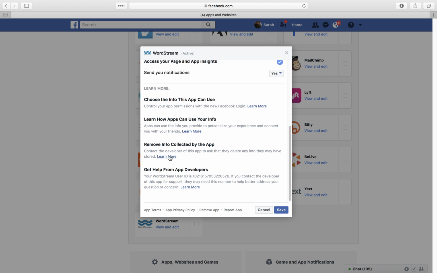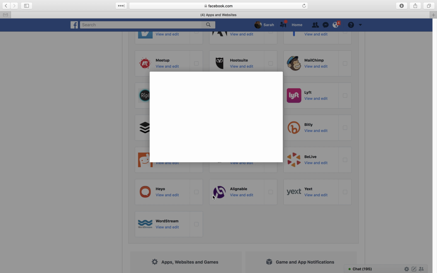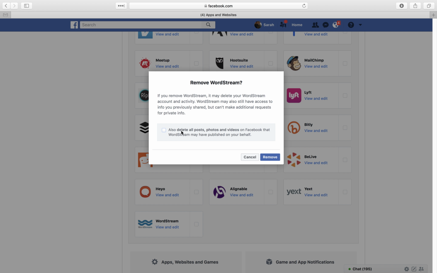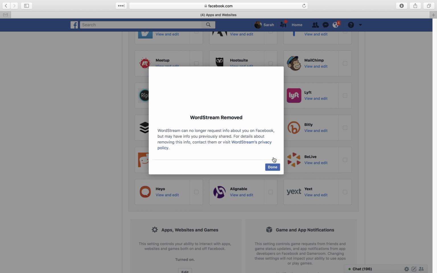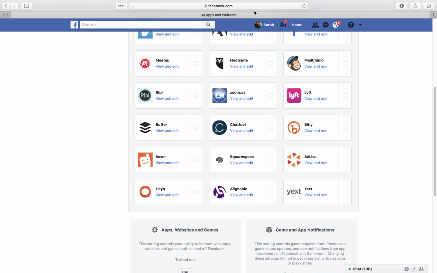So if you have some of these apps on here that you don't even know how they got there, you might want to go here into your app settings and check them out, or you could just remove the app. Also delete all posts, photos, and videos on Facebook that WordStream may have published on your behalf. So if you're using a publisher, that could possibly be how they've obtained your information. So I'm going to go ahead and remove them. Done.